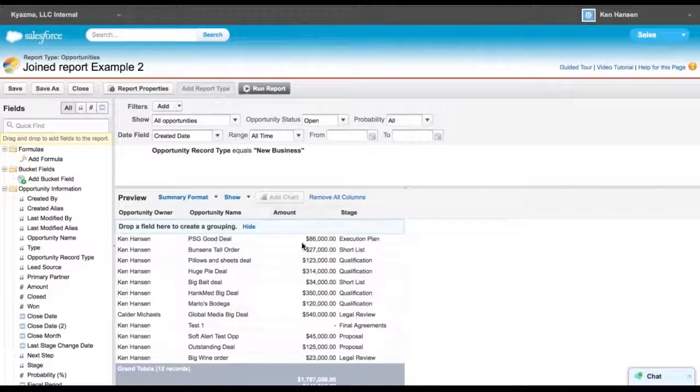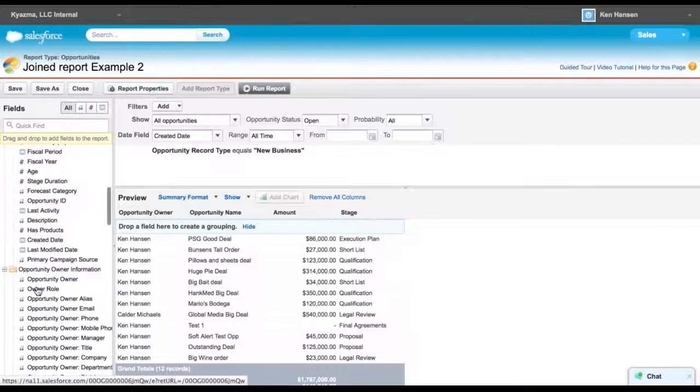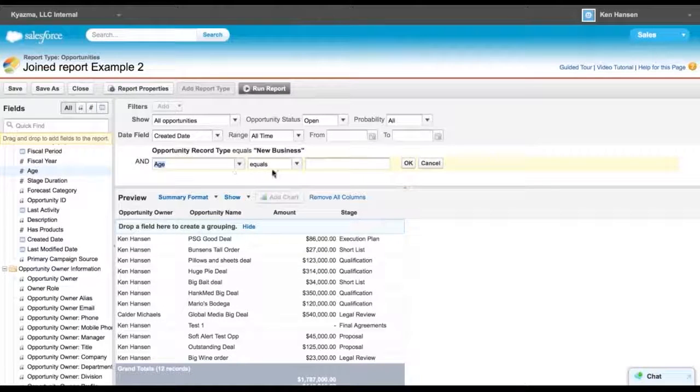Interesting thing to note, even though I've removed record type from my view, I'm still filtering on record type. So you can filter on fields that aren't in the report itself. Now let's say, for instance, I wanted to filter on age. I could pull age over here into this column and filter on age as well. Anything that's greater than 100 days or something like that. All right.